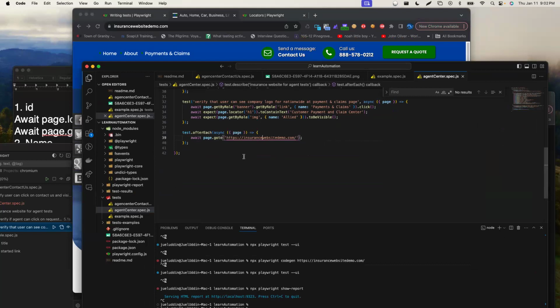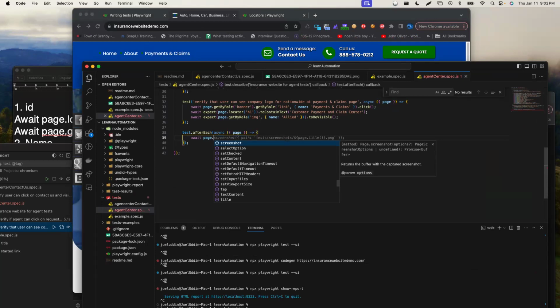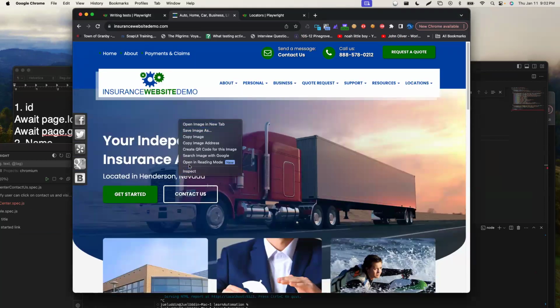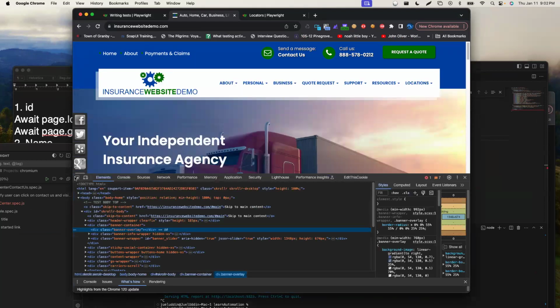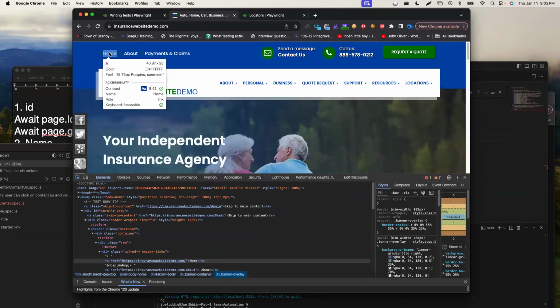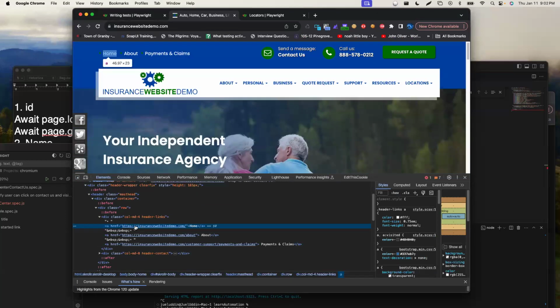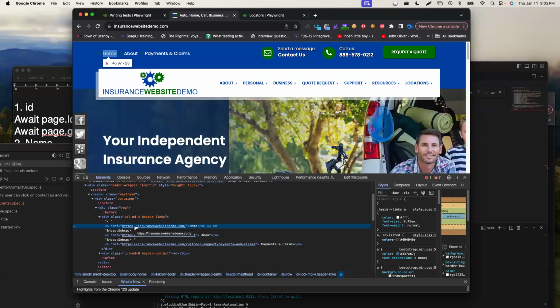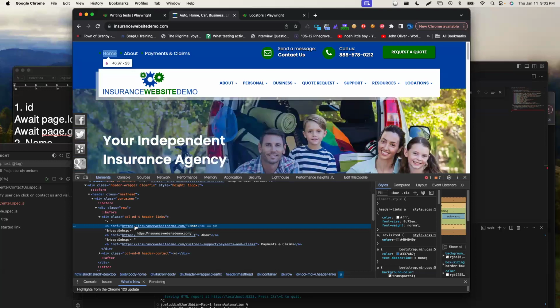Who can tell me what I should do here? Okay. Await, I'm going to start you with await page. What should I do? So we can take the inspect of home. Okay, so you want me to look at the inspection element. Okay, I'll go ahead and do that for you. That's the home. This is your locator.